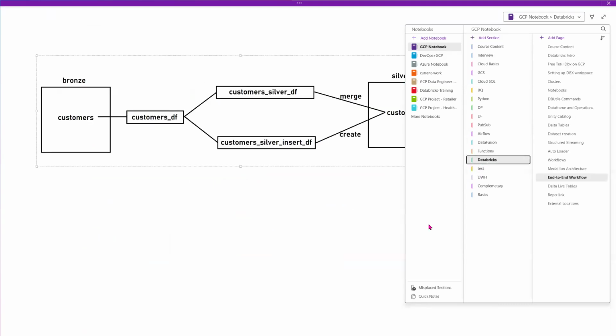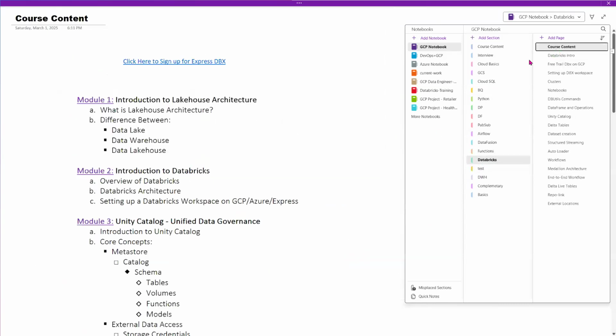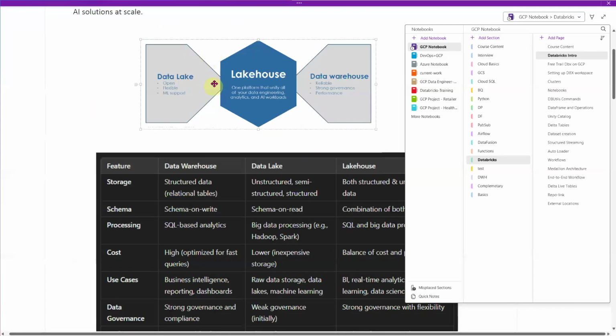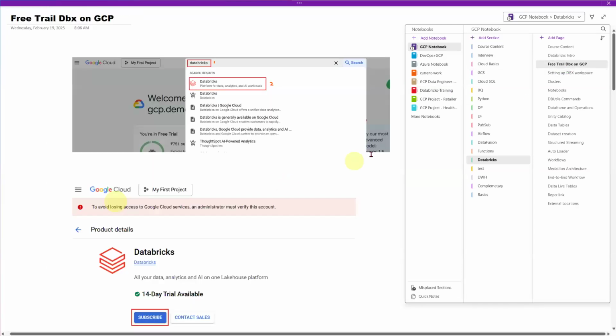Again, Databricks, a very important topic. Databricks course content. There are multiple modules in Databricks, guys. Maybe I can show you. Introduction to Databricks. What is the Lakehouse platform and how is it different from the data lake and data warehouse. Free trial account on Databricks for GCP.